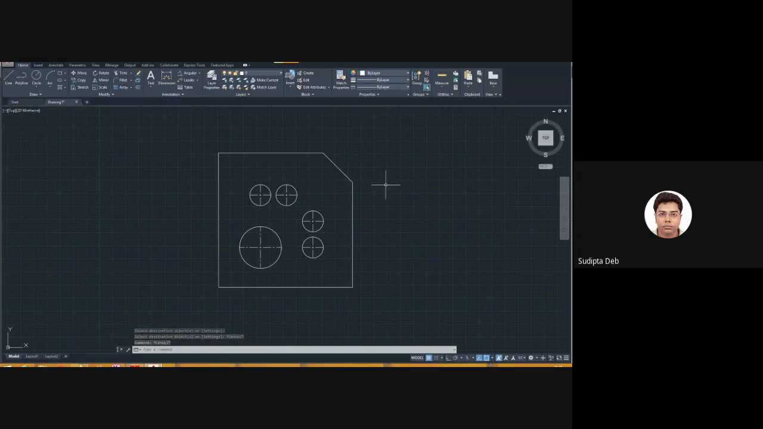Dimensioning part, today I am not going to discuss how to give the dimensions. It can be given from the annotation. Next day I will show you how to give the dimensions also. If you have any question, you can ask me. After this, if you have any question, you can ask me.